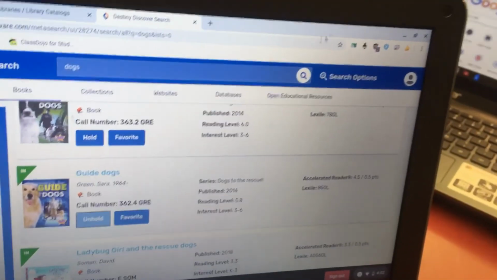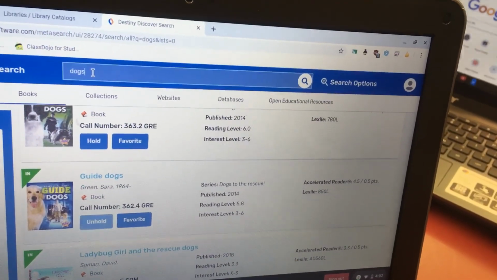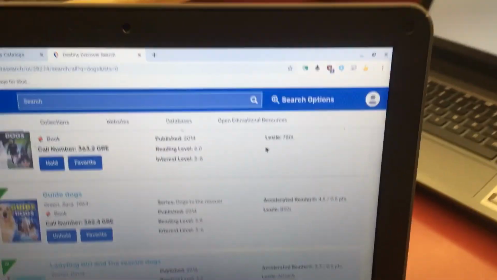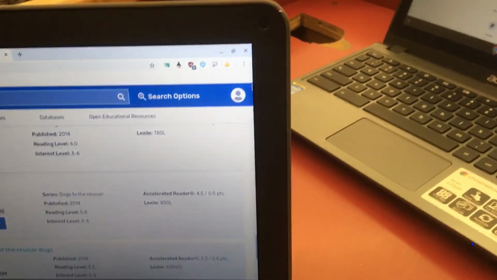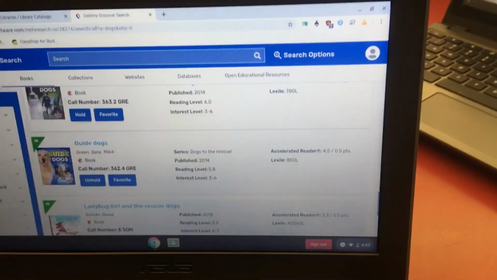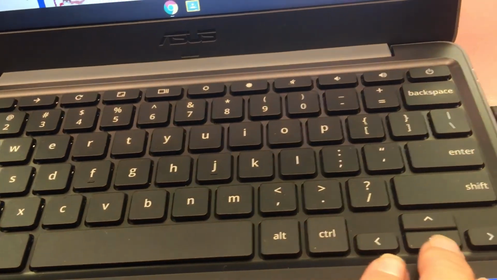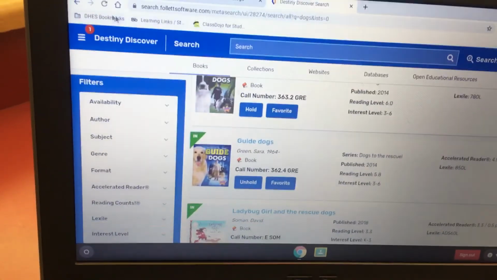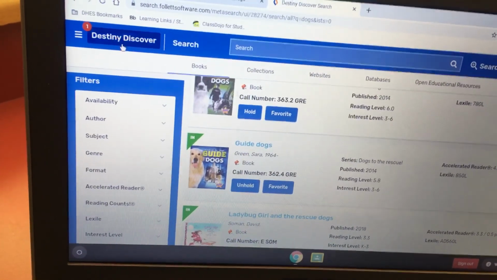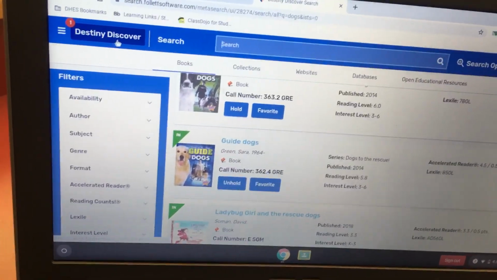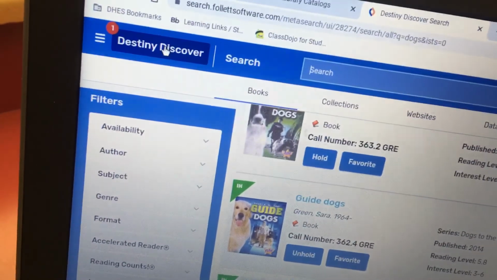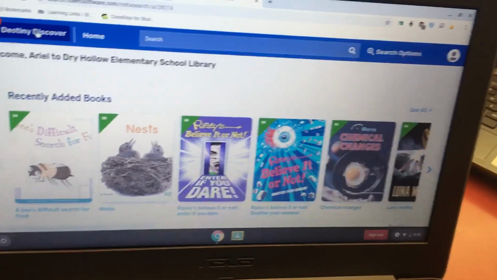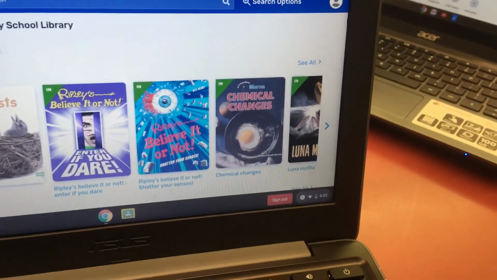So there's another way that we can search for things. I'm going to get rid of dogs for just a minute. I'm going to show you if you come over here. Actually, we're just going to use the magic buttons on the Chromebook right here. We're going to go down. No, that's not going to work either. So when you try and it's not moving anywhere, guess what you do? You go to where it says Destiny Discover right here. Can you see that in the left-hand corner? And you just click it, and it'll take you right back to the beginning. That's where I wanted to go.